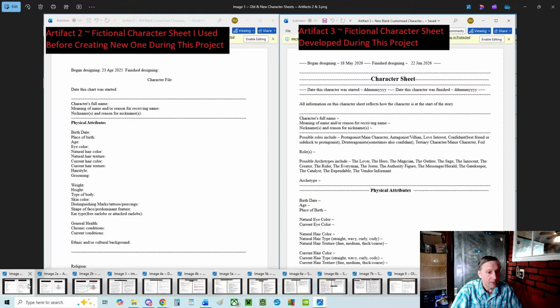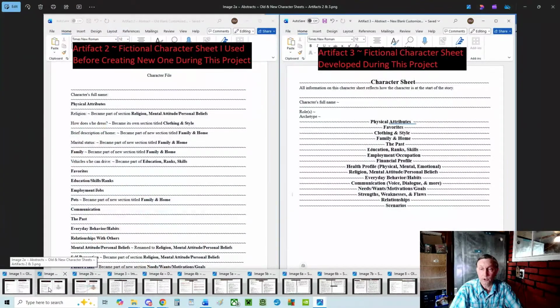Okay, to begin with, on the left is the old character sheet that I used to use, and on the right is the new character sheet that I developed during my project. This was part of my project. So these became Artifact 2, Artifact 3. This is an abstract just showing you the major segments of each character sheet. The old one on the left, new one on the right.